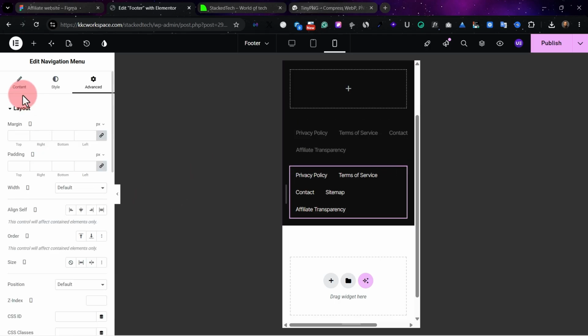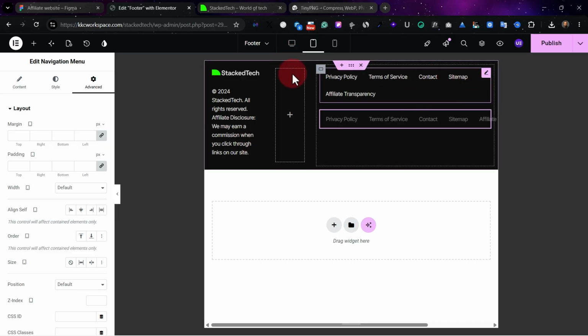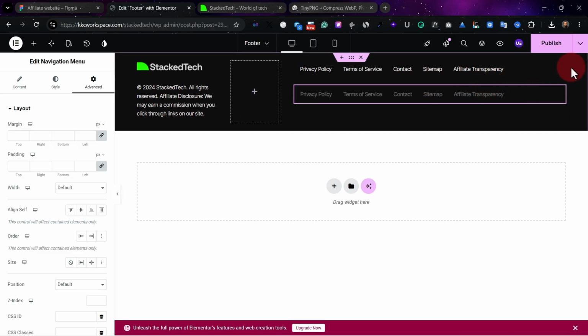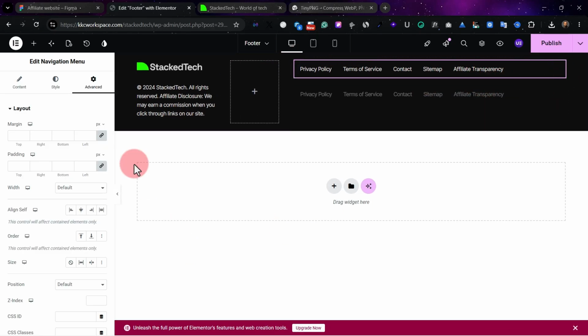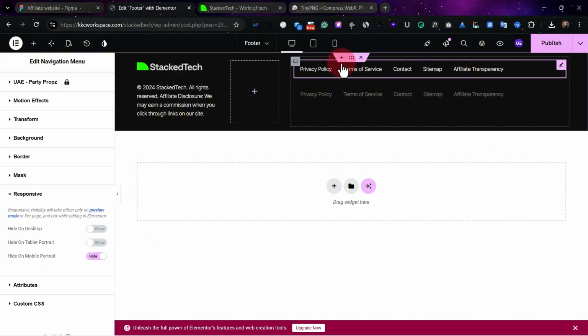I hope you're not confused. Let me go back again so that you may not be confused. Let me go back to this. So now the first one, if we click here and go back to responsiveness, we want to hide this on mobile because we don't want this to show on mobile, right? But it's going to show on desktop and tablet.